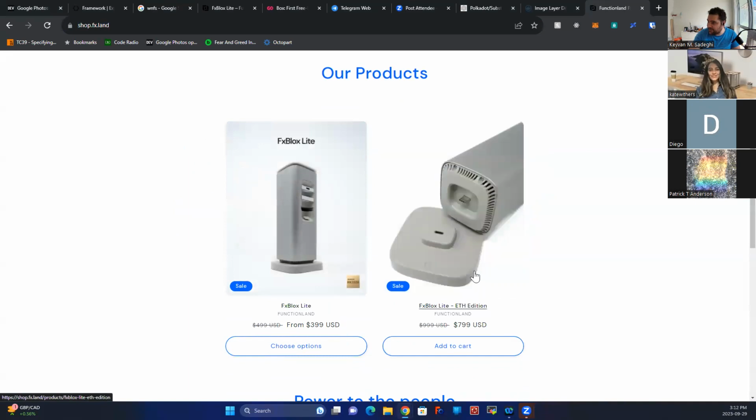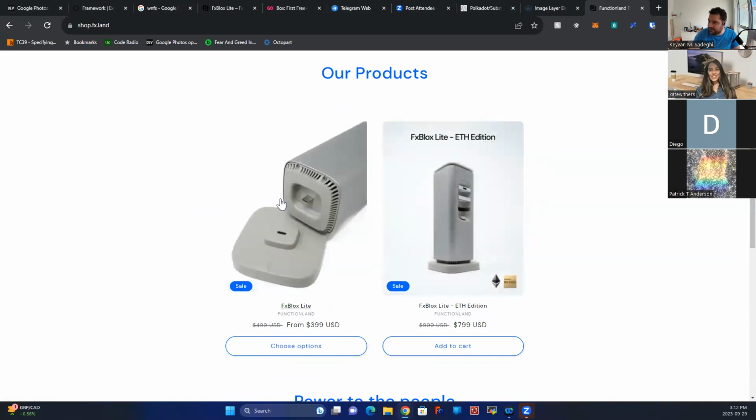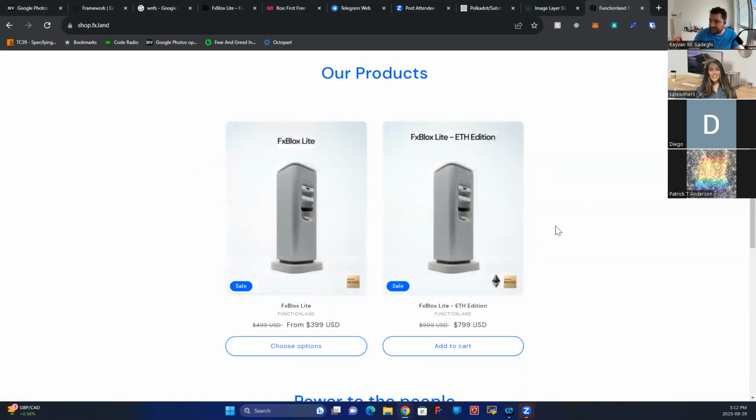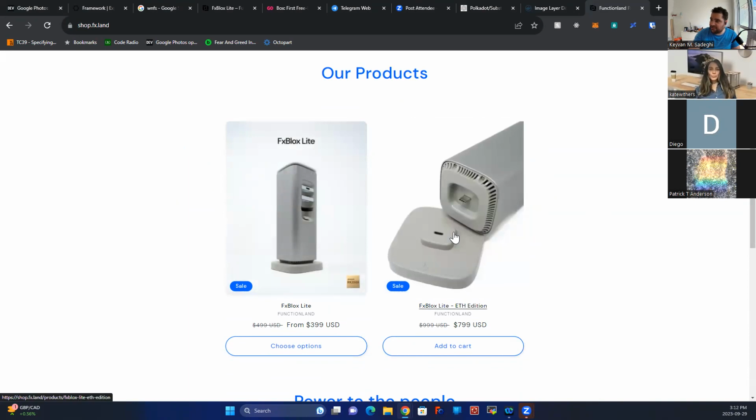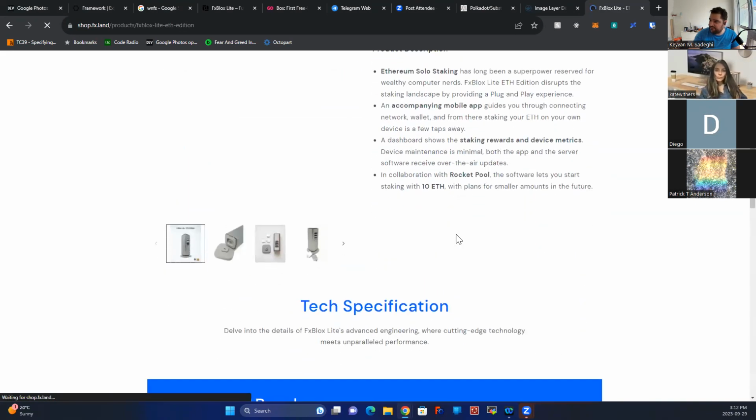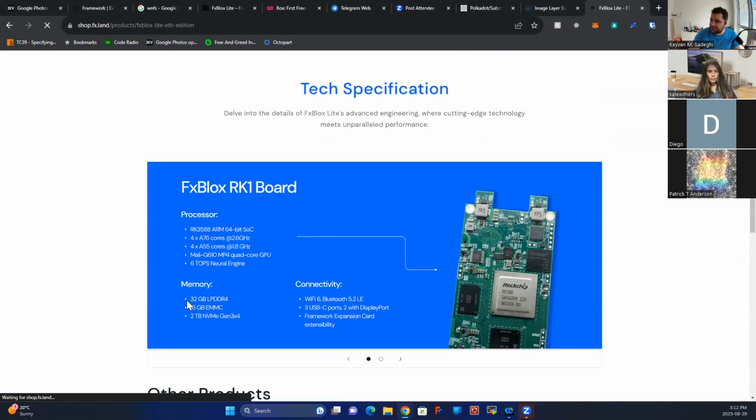As you can see, we have two variants: the FX Blocks Lite and the ETH edition. The only difference between the ETH edition and the Lite that you currently have is that the ETH edition has 32 gigabytes of RAM, and it has 2 terabytes of NVMe storage, a specific NVMe storage as well, because those are the requirements of current ETH clients.